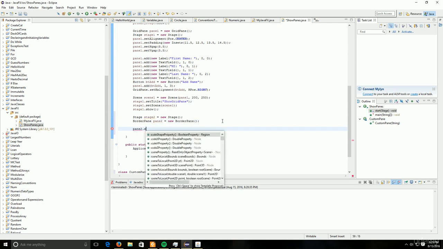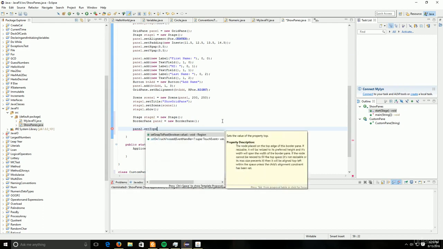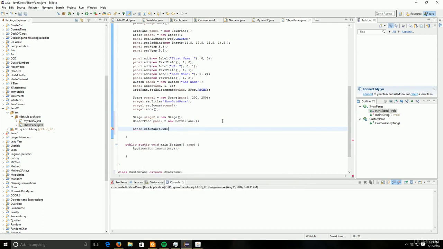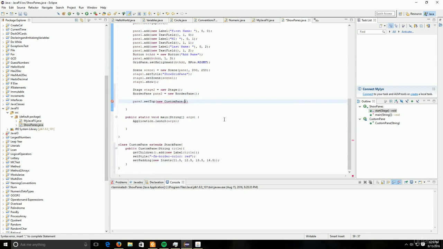You would say pane.setTop. This setTop method allows us to set a new node at the top of the box. Remember, there are 5 regions. By saying setTop, we're creating a new node at the top of the pane. So we're going to say setTop new custom pane, which you'll recall that we created down here, and then we'll pass the appropriate argument for a title, which will just say top, so it'll be appropriately labeled.